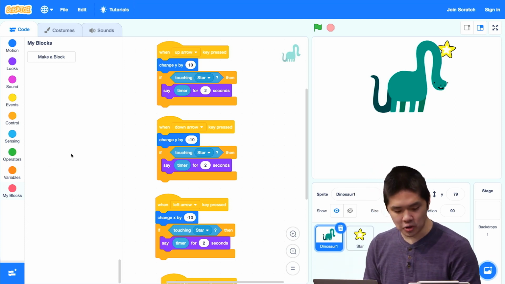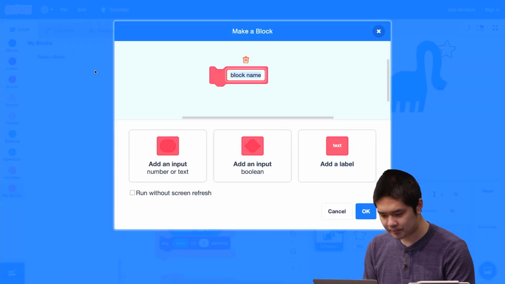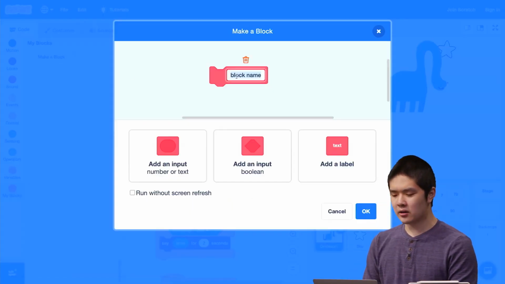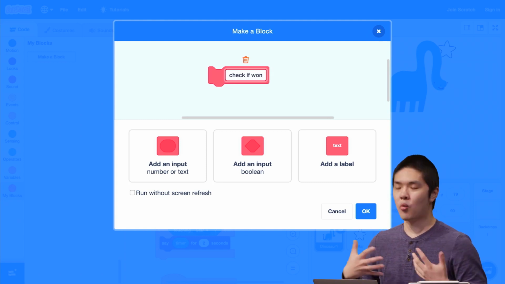But we can create a new block if we would like to. I can click Make a Block to make a new block, and I have to give the block a name. I'll call the block Check If Won, because that's what I want the block to do.